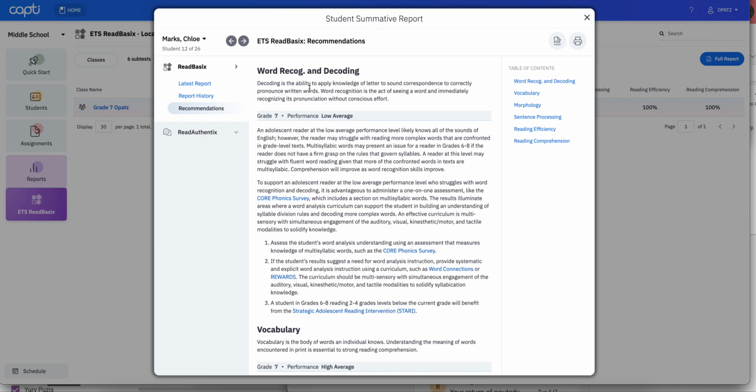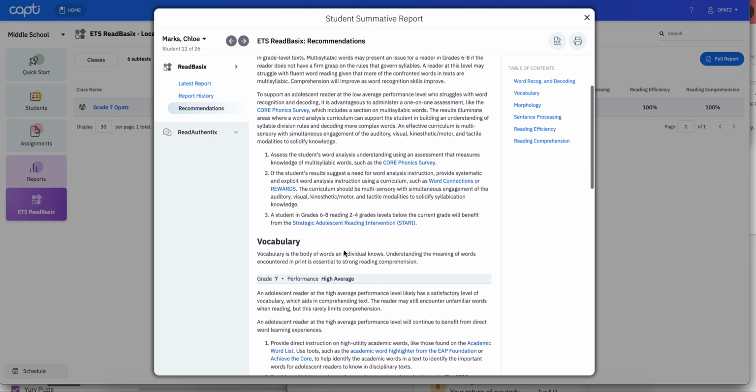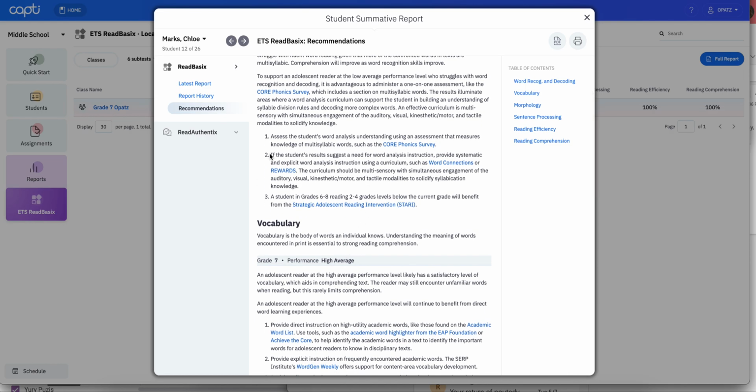And then we have recommendations. So for recommendations, these are based off of the subtest and then also the student's grade level and their performance on that subtest. So we give the recommendations based off of how students have performed. So here we believe that the student will benefit from a word analysis intervention. So we make the recommendations based off of evidence-based practices and research-backed types of instruction. So we have word connections and rewards.